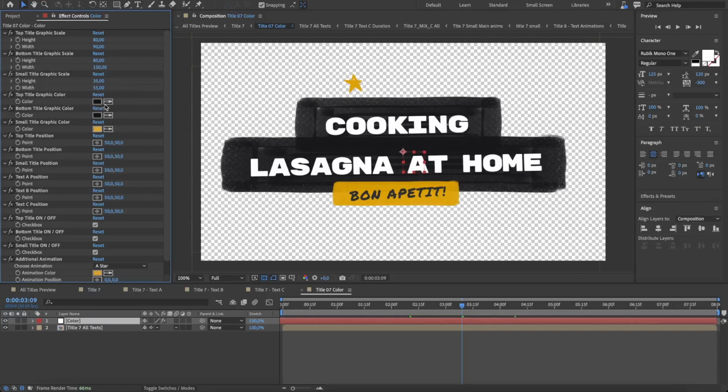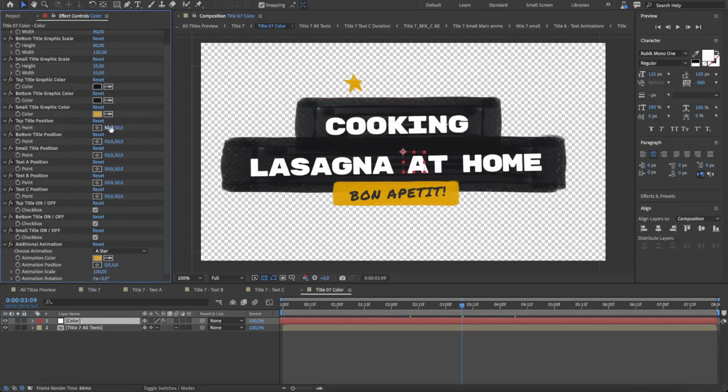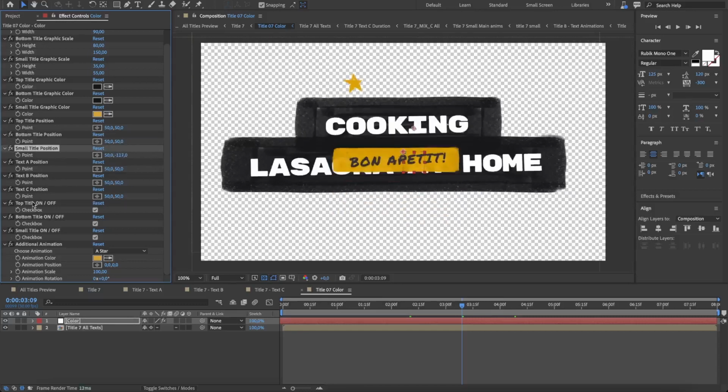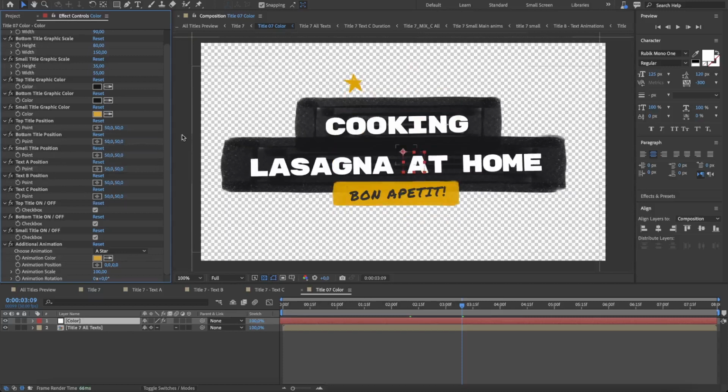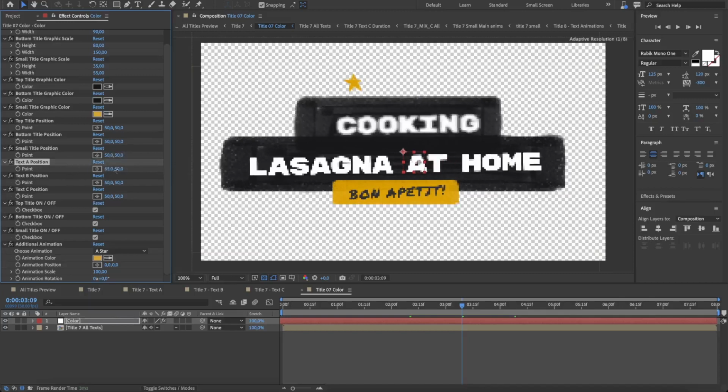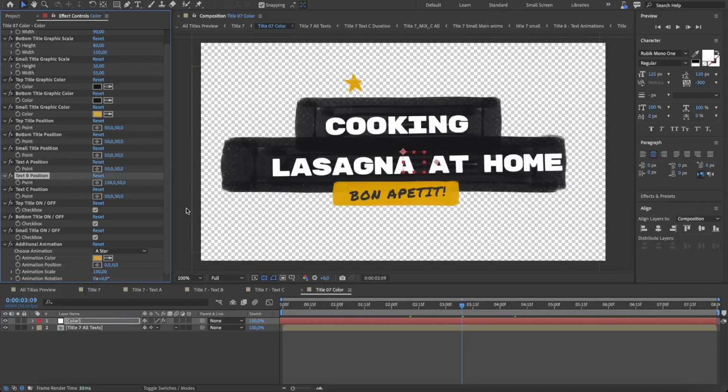Then we can also change the graphics color if you want to. I'm just gonna keep it as it is. We can then also move these titles around, up or down. You can place this on top if you want to, but for me this works. And you can also easily move the text around inside of the title if you want to make some last-minute adjustments without going back to the text compositions.